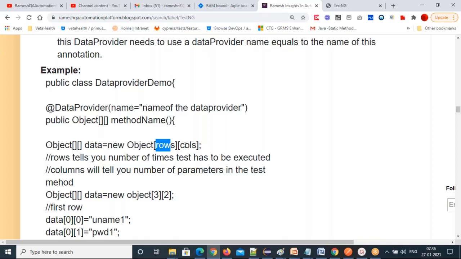So what is meant by rows and what is meant by columns? Rows tell you the number of times the test has to be executed. How many times you want to execute your test case, that count is the rows count. How many sets of data you are giving is your rows count. And the columns count is the number of parameters in the @Test method. Inside the @Test method's parentheses, how many parameters are there? That parameter count is your columns count.